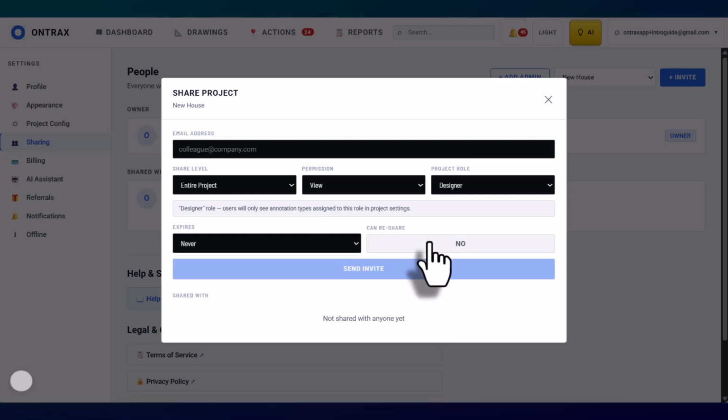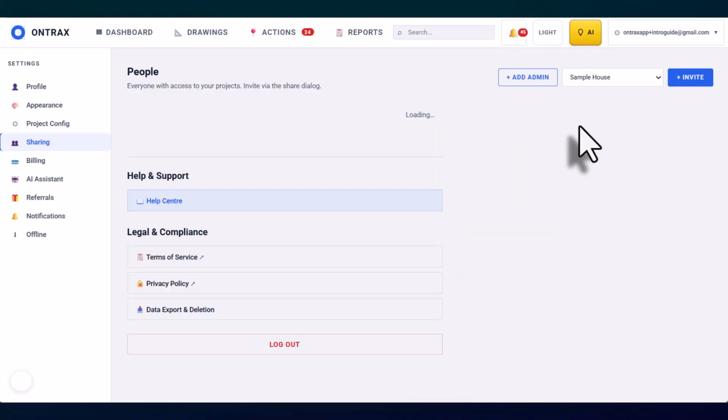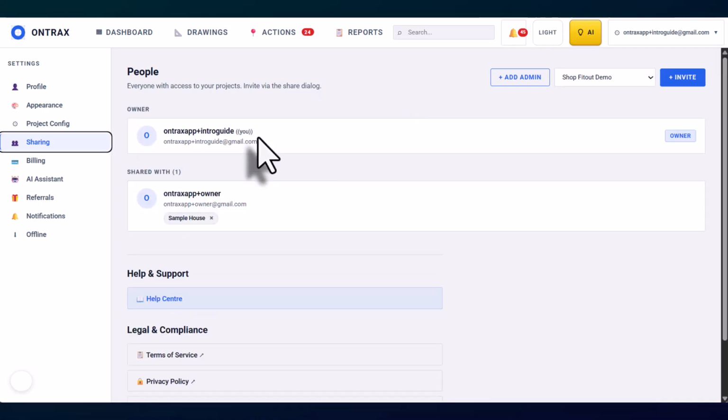And then you can also allow people to reshare. So you might want everybody in your team to be able to send it out to anybody, or you might want the builder to be able to send drawings to tradies for quotes or whatever it might be. So you can turn that on or off. So turn it off if you don't want people to be able to share. And then once you've set that up, just send it out. And then once you've got people on your project, they will show up in this list. So you can see we've got a couple of people shared to that project.